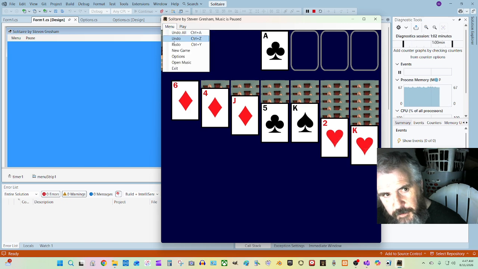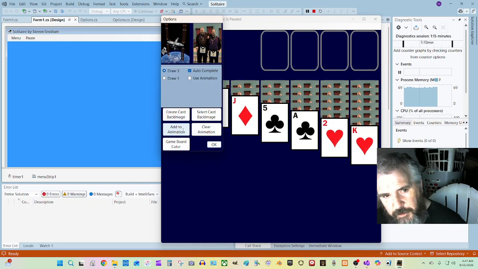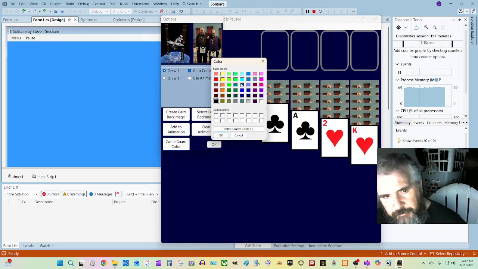Also it lets you do undo, redo, undo all, so I can go back to the beginning. On the options, I can create cards. I can change the background of the board.